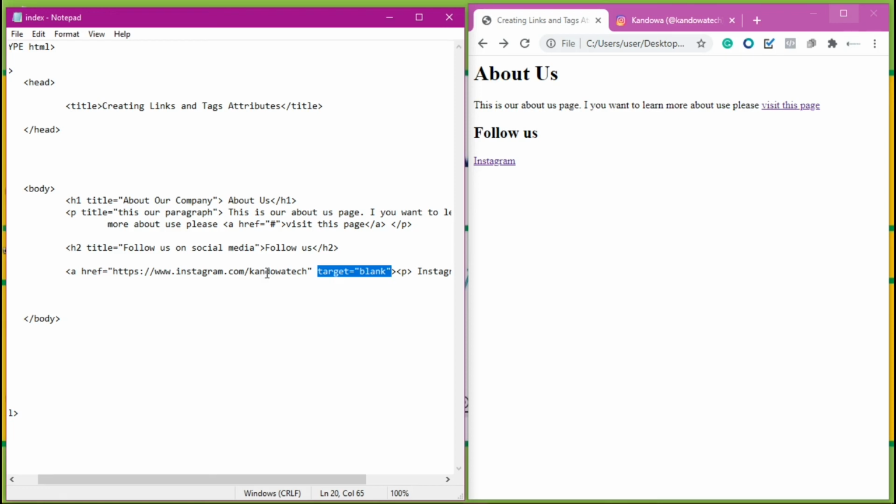If you want, once a person clicks on that link, you want them to open a new tab, and then your website will still be open. You don't want them to leave your website. You want to have your website still open so that they can come back to it, and then open that link in a different tab. So you add an attribute of target, and an attribute value of blank. So yeah, that's how you actually deal with links and attributes.